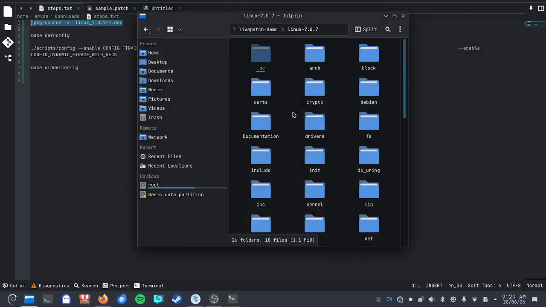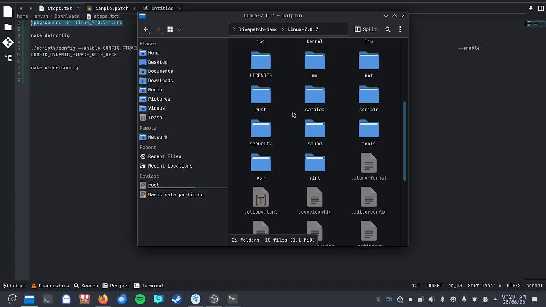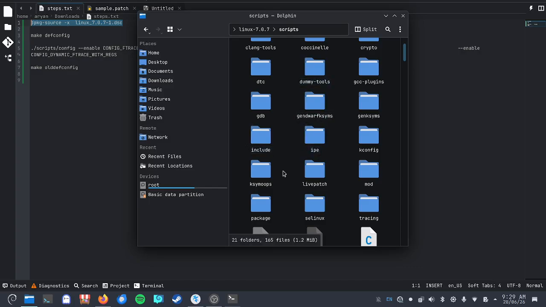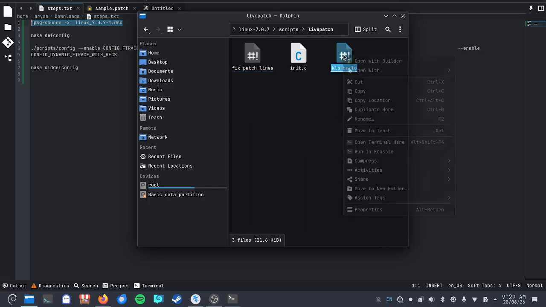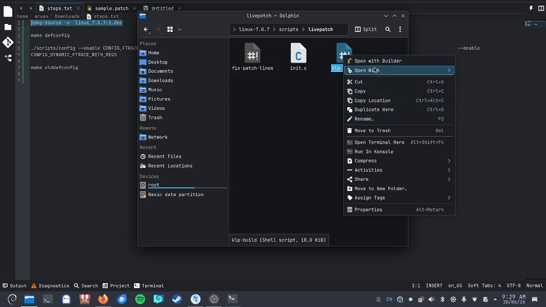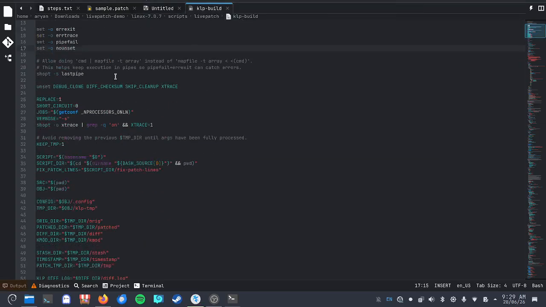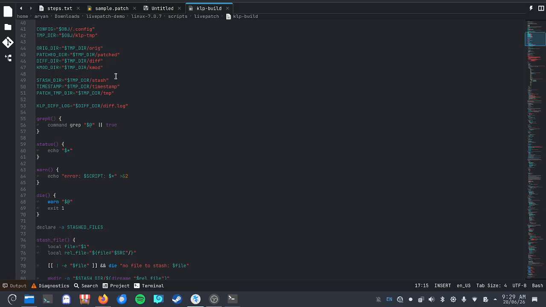So the klp-build in the upstream source, in the Linux kernel, is located in scripts, and then livepatch. Where's livepatch? Yeah, here. And this is a bash script. Let me show it to you. So this is the klp-build tool. This is basically a bash script that creates an original kernel and builds a patched kernel, as well as generates a kernel module for the affected code. So let's actually try calling it.